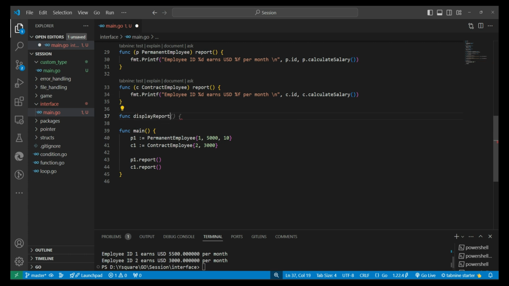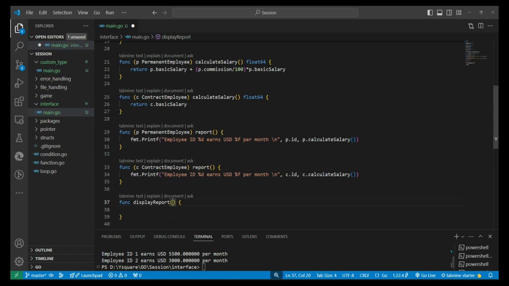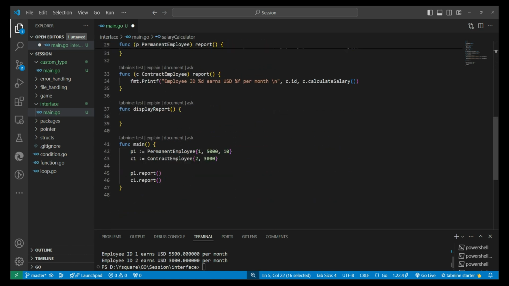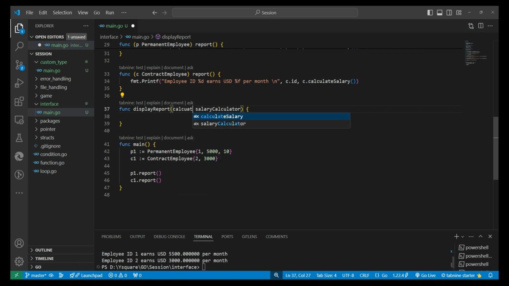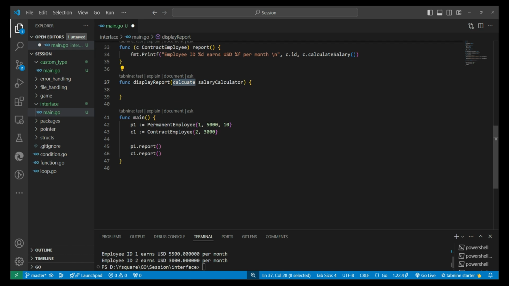DisplayReport is my custom function that will receive the type SalaryCalculator. So I simply say sc, and call calculate. The object we should pass, and we will call this one. So rather than calling their own functions, we can call the common function, display, over here. To call this one I simply pass the structure over here. This is P1, it will call, and here I write C1. It will call it over here.